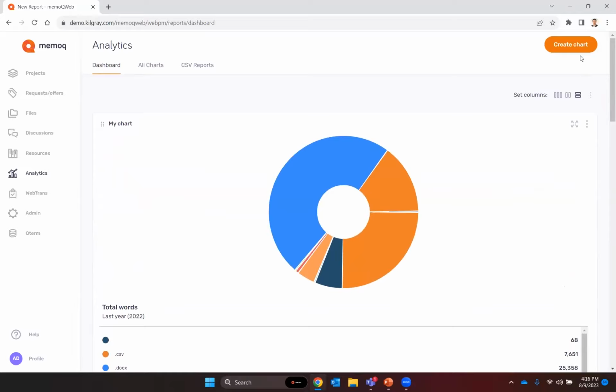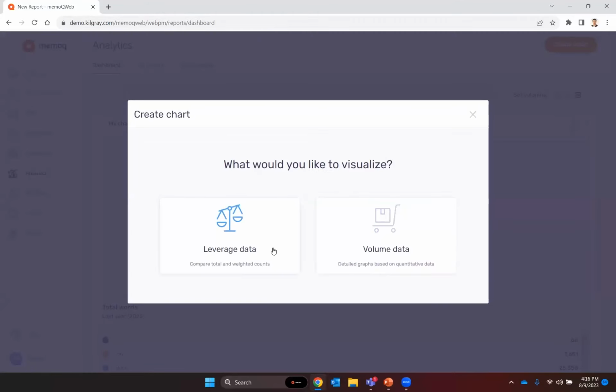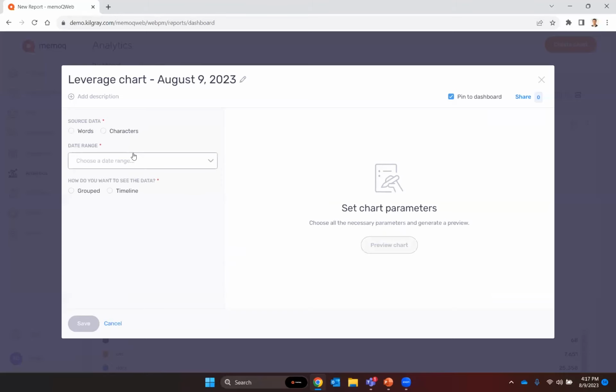One thing that I wanted to show you is the leverage data. The main difference between volume data and leverage data is that leverage data is always a comparison. In the case of leverage, maybe the most typical use case is that you want to compare your total word count with weighted word count. So this is a simple but really important thing that you can use as a starting point to see how much you benefit from using the TMs.